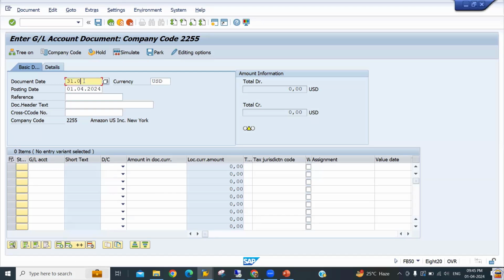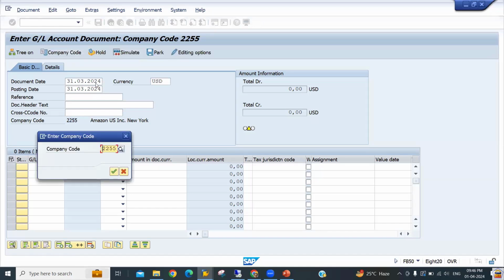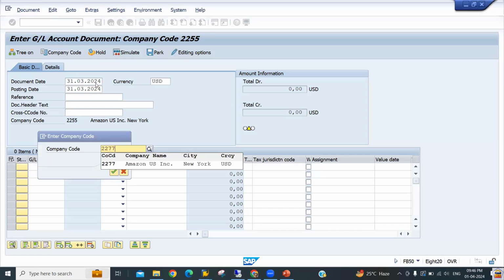For example, here we have one posting, and this posting is on the date 31st March. And here you can see the system has not taken our company code. If you want your company code to be taken here, for that you need to switch the company code. Click on switch company code, enter your company code ID here. It is 2277, enter.